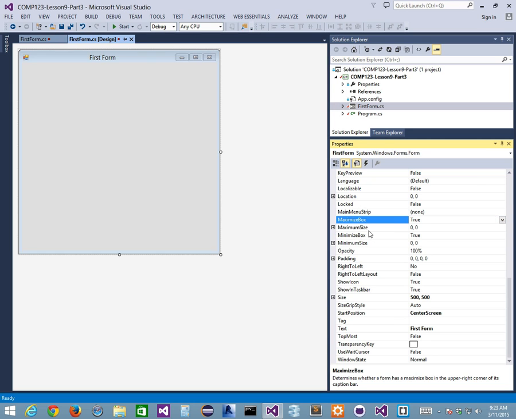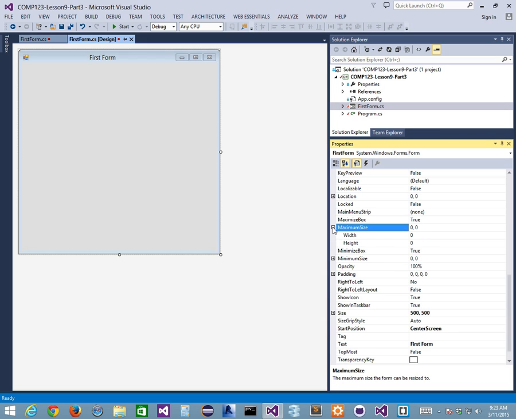Same thing for my maximize size. Right now, I can specify a specific size it maximizes to, so I don't have to make it so it takes up the whole screen. Same thing for minimize box. I can turn that off. My minimize size, how small it's going to get, as an example.